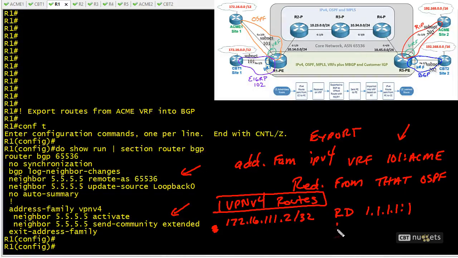So the route distinguisher will become part of that information as a VPNv4 route. It's also going to have a route target associated with it. Now the route target is assigned at the time we do the export out of the VRF, and it's based on whatever the export route target is for Acme's VRF. So on R1, we set up the export route target as 1.1.1.1:101. And I specifically made those different. They could be the same exact values. The route distinguisher is X and the route targets are all X.